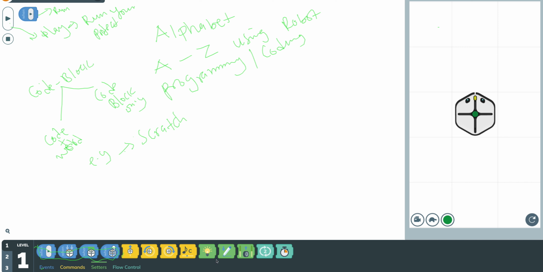Then you have the setters. Setters basically set something. For instance, set the light on, set the marker down and up, set the wheel. Then we have the last one in level 1. Level 1 is quite simple. We have this particular command, which is more of flow control. They are responsible for controlling the flow.